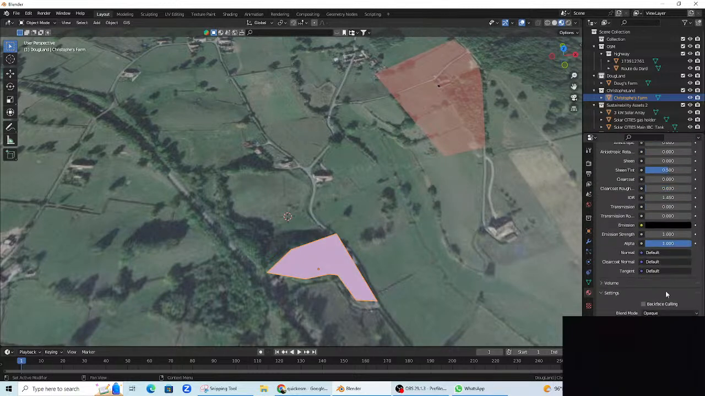We'll take that material, and we'll change the color to something that we think will work for that. And then we'll go down to the alpha and bring it down, but we also have to change the blend mode to alpha blend. That way when we bring the alpha down, we can see through it.